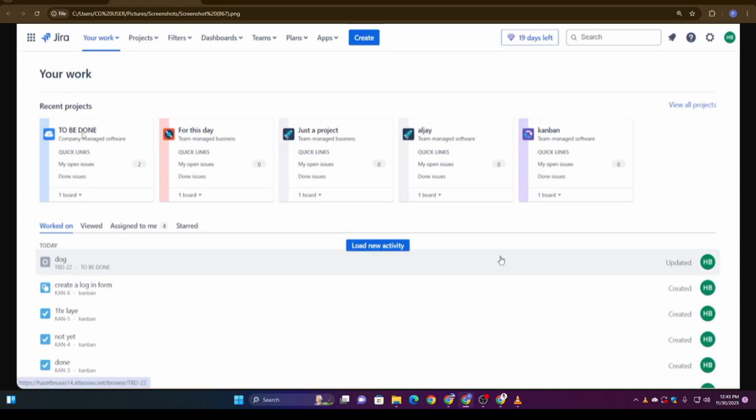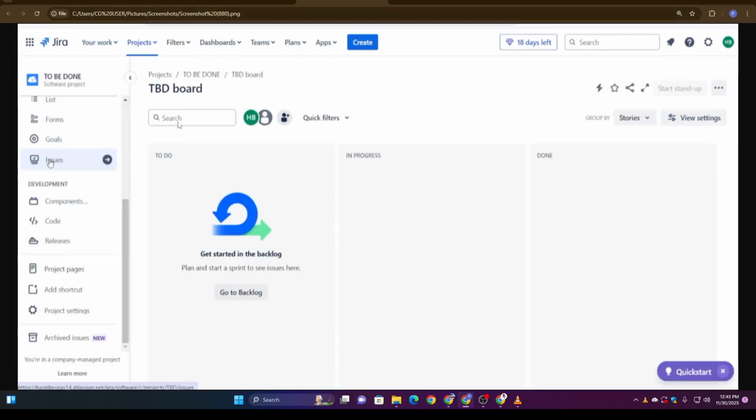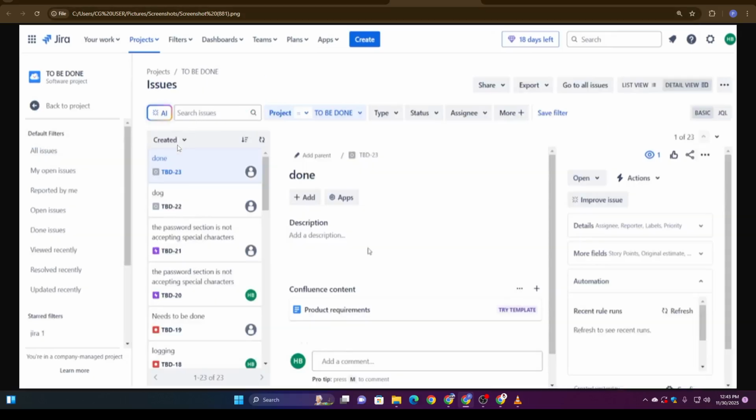On the left-hand dashboard, click Your Work and select the project you want to work with. Once you're inside, look at the top and choose the Issues tab. Now, here's the important part. Switch from basic search to advanced by clicking the link beside the search bar. This opens the JQL editor where all the real power lives.